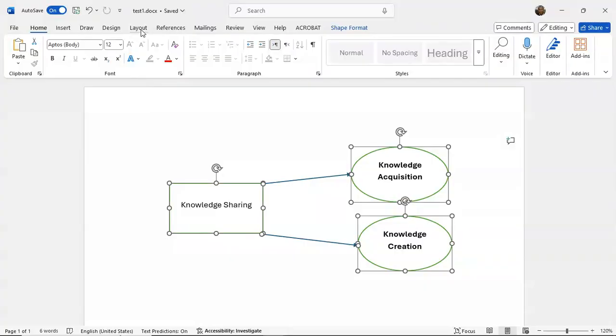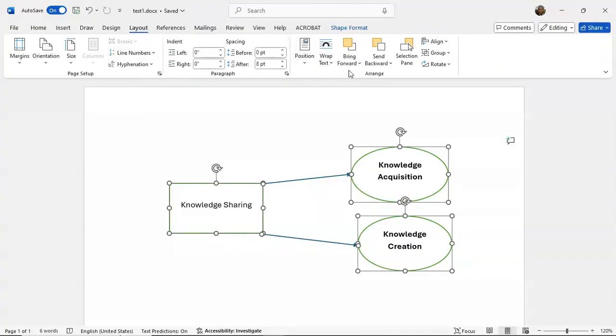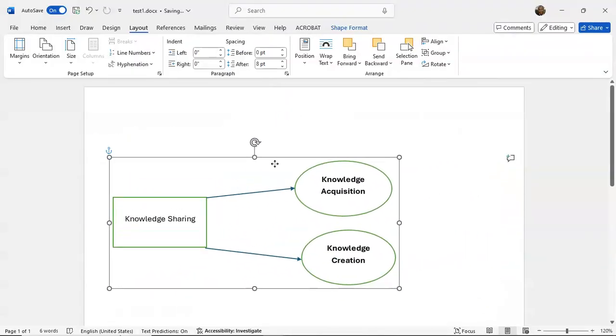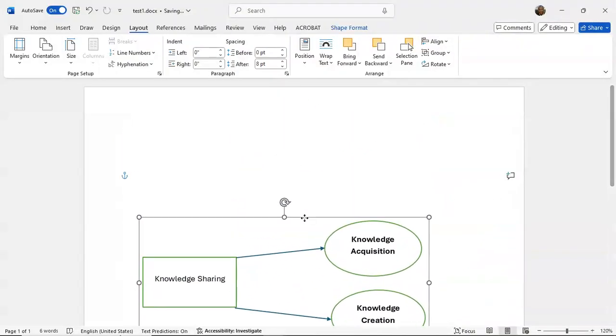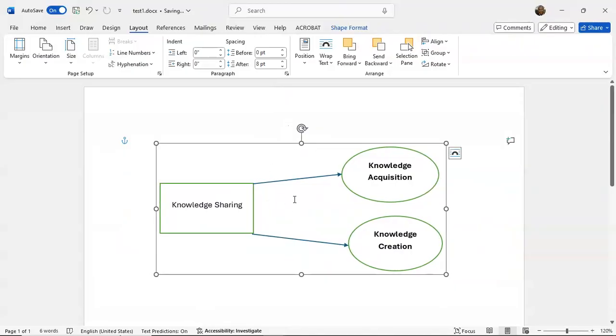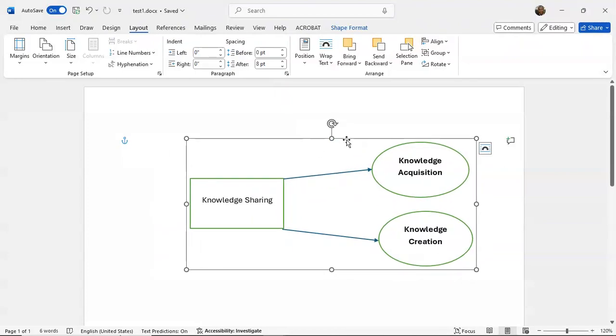I go now to layout. In the layout on the far right, you can see here group, and I select group again. So you can see now all the elements are together. So I can move them together up, down, left, right as I like. Okay. So this gives you the opportunity to save more time and effort, so you don't need to worry that the elements of the figures are dispersed in different parts or they are not together. All right.